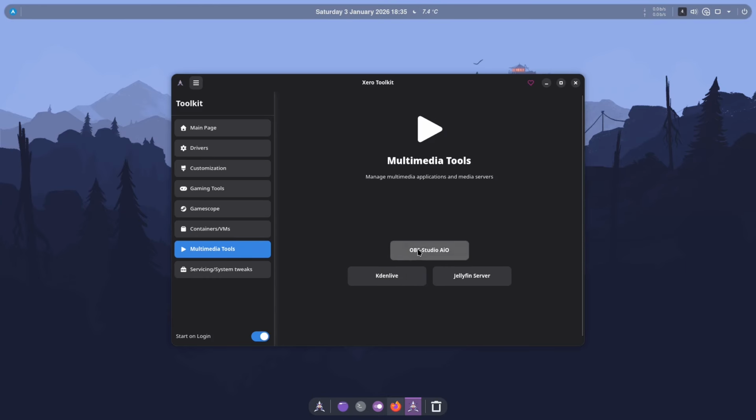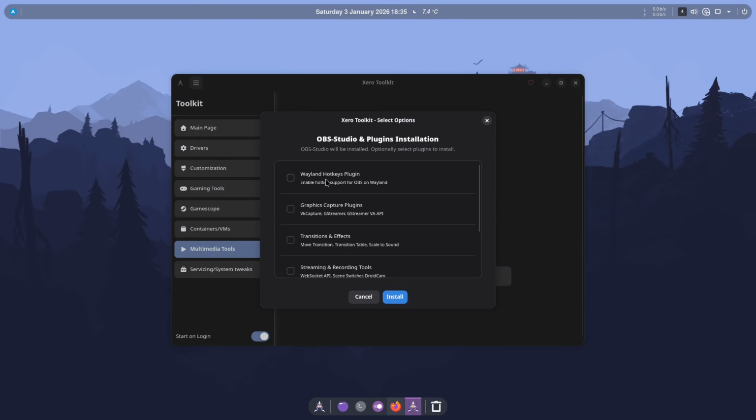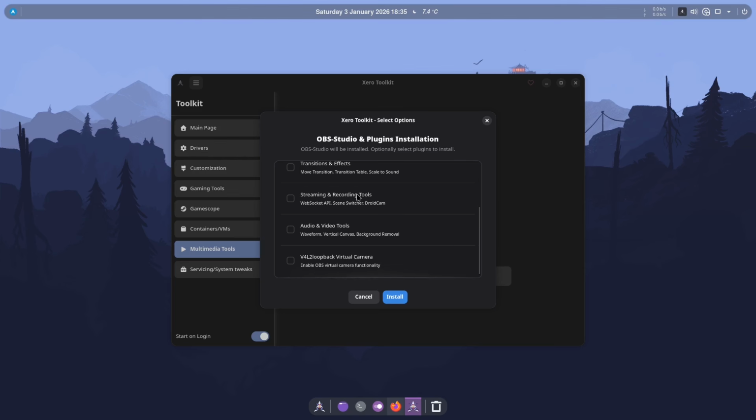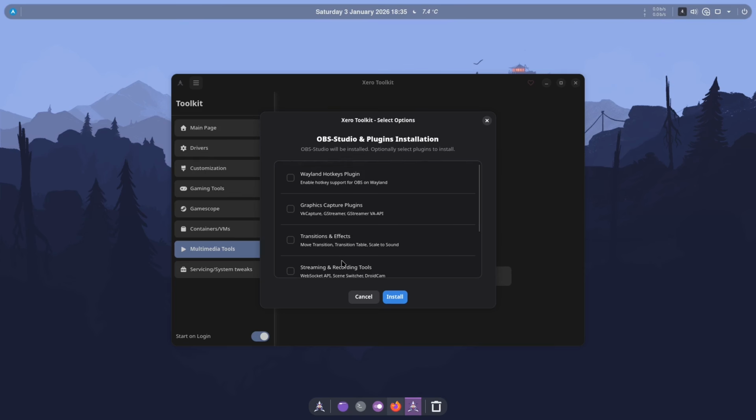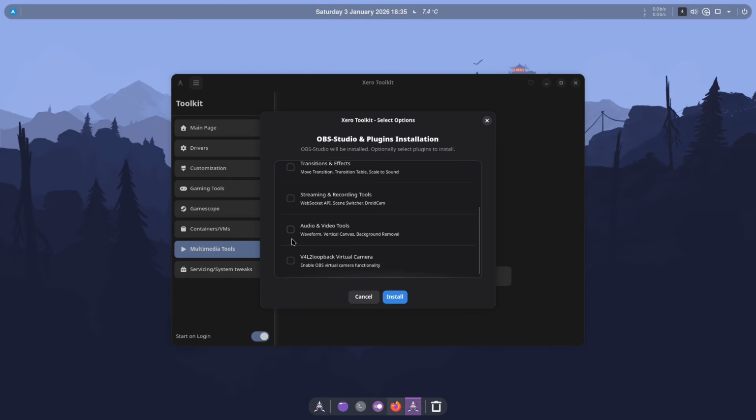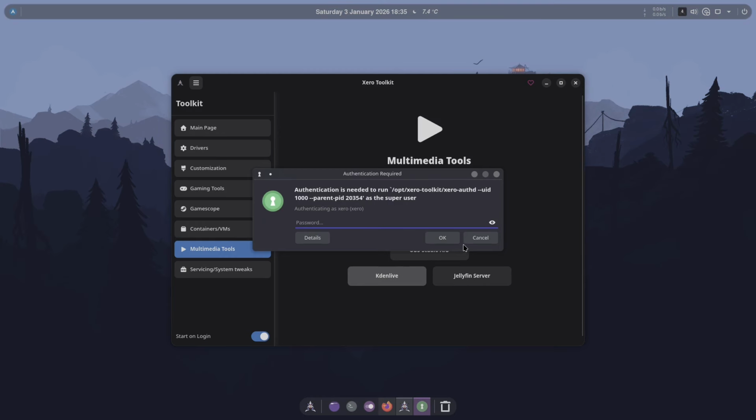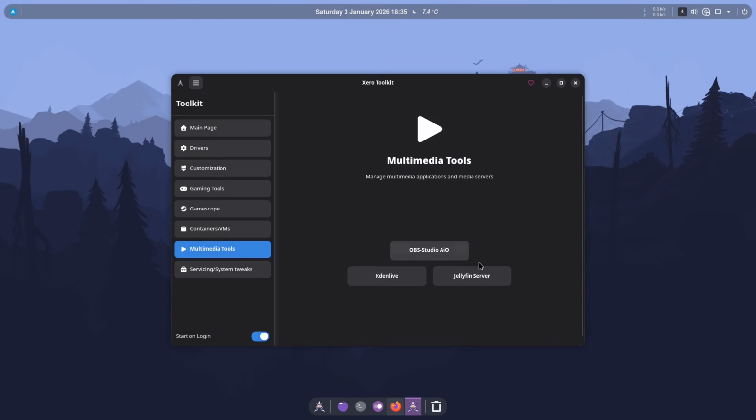Multimedia tools, not much, just the OBS Studio and plugins. So whatever you select will include OBS Studio. So if you click this, it's going to install OBS plus the plugin, and so on. You know what I mean. So Kdenlive will just install Kdenlive. I'm not going to show you.